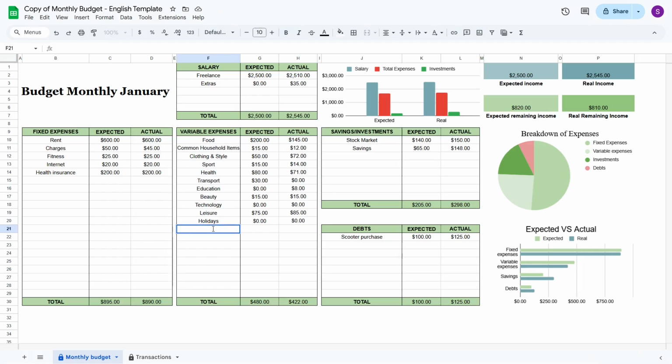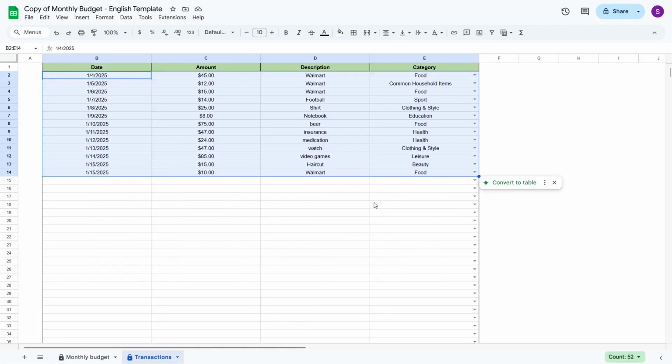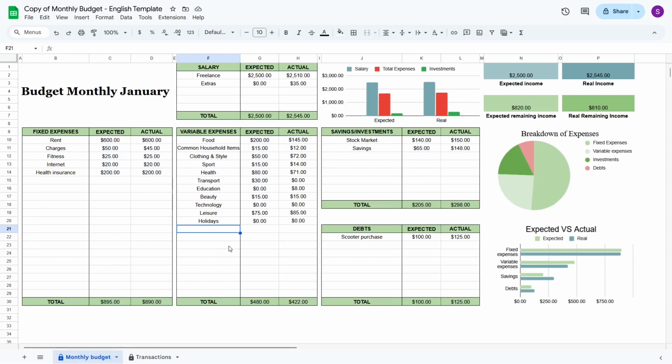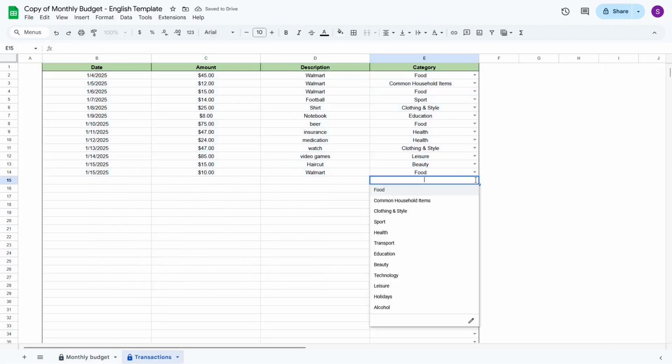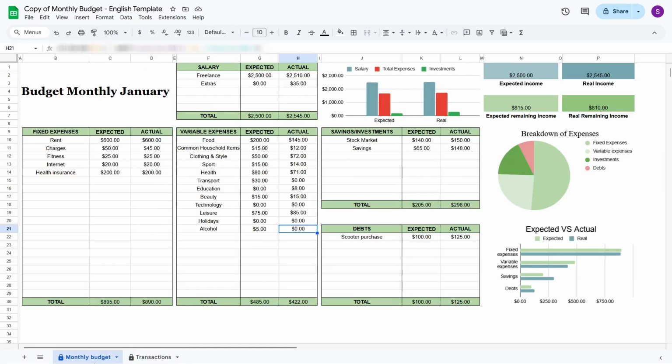In the variable expenses section, you can see that there are different categories, for example food, health, education. If you want to add another category, you can just write another one in the variable expenses section, and it will be added to the transaction tab. For example, with the alcohol category, you just add alcohol, how much you think you will spend on alcohol this month, and then you will have a new category here and in the transaction tab.